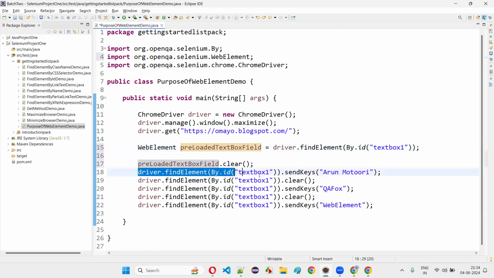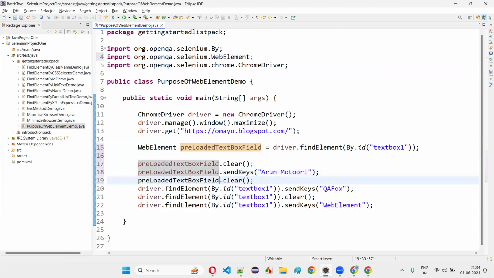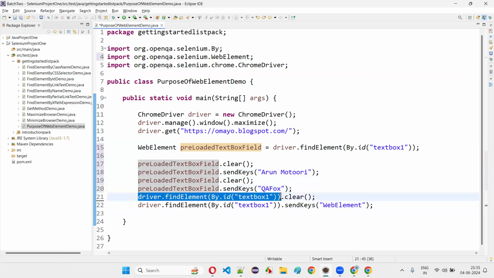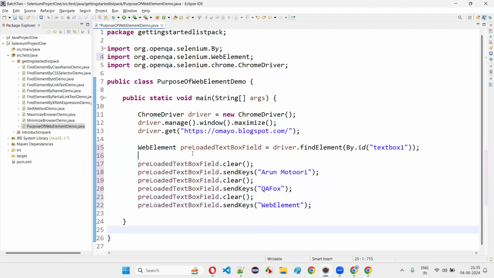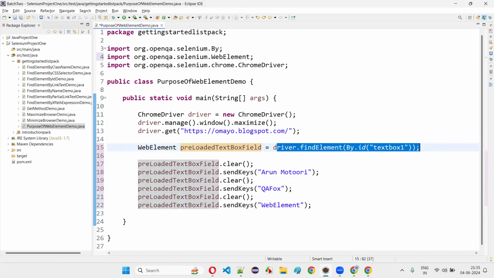Directly write reloaded text dot clear, reloaded text dot send keys, reloaded text field dot clear, reloaded text field dot send keys. Which one is better, guys? Creating a web element is better in this case, or directly writing driver.findElement(By.id).clear and then send keys is better, or this web element approach is better in this case?